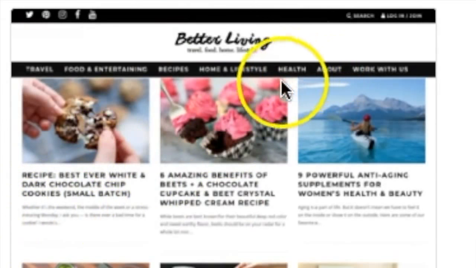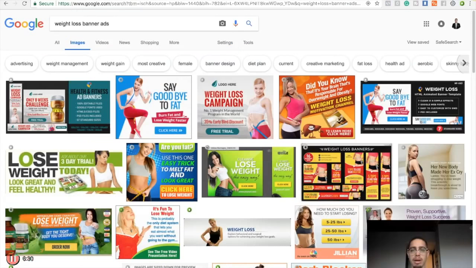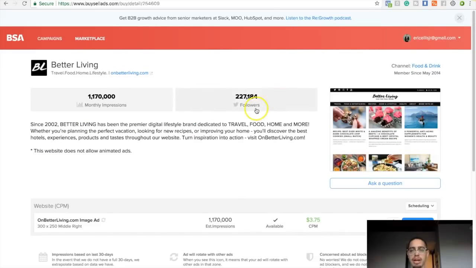So basically, if they want to be fit, right, you can literally run a banner ad, right? So what is a banner ad? So this is what a banner ad looks like, right? If you've ever seen one of these ads on a website, just to show you guys, right? CNN Tech, download a free audiobook today, and then smartphones. So here's the website, here's the blog, and there's two banner ads, right? So an example is you would simply go ahead and buy banner ads on their space.